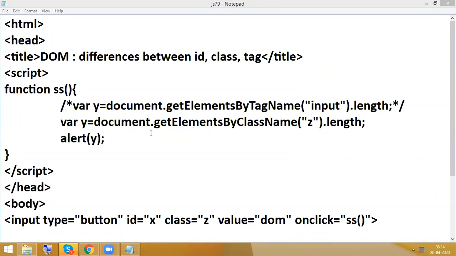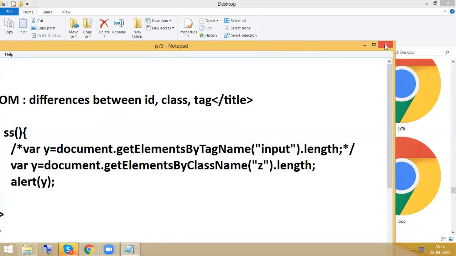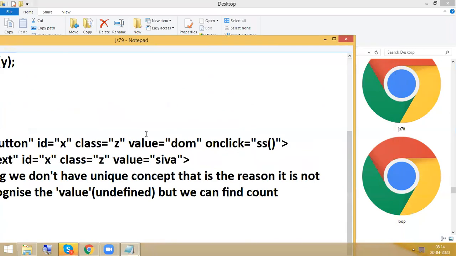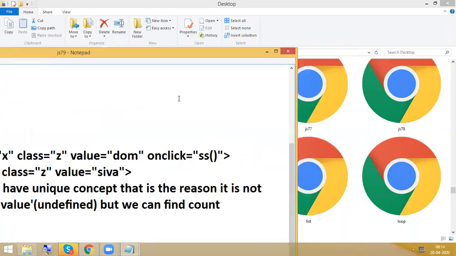So we discussed up to the differences between ID, class, and tag. So this is our last example. As usual, I'm reminding you again: in real time, we are not using pure JavaScript, but to learn Angular, or even jQuery, this JavaScript is the main prerequisite. That's the reason we are learning JavaScript. If you understand JavaScript, then only you can understand jQuery, Angular, whatever.